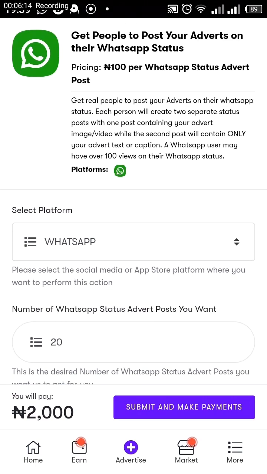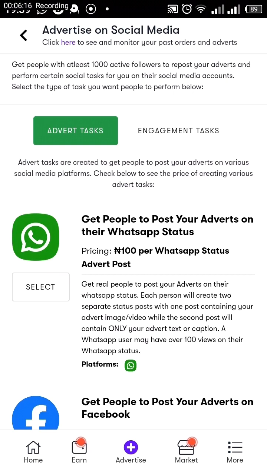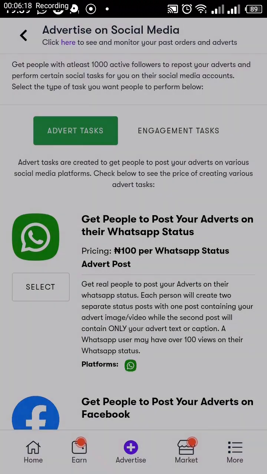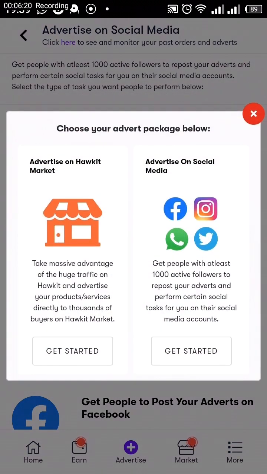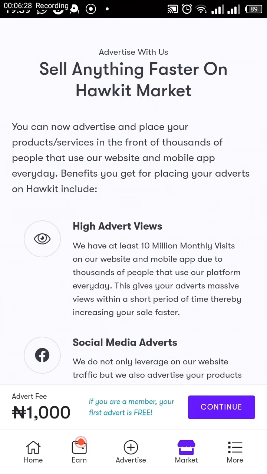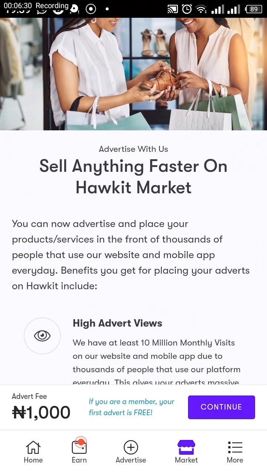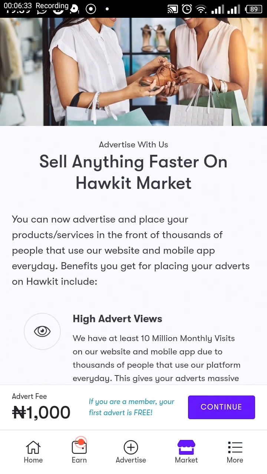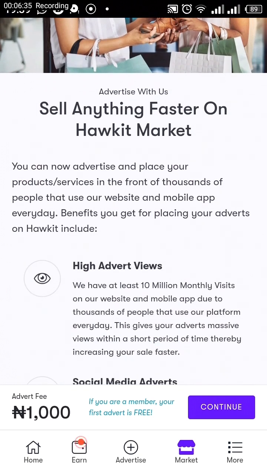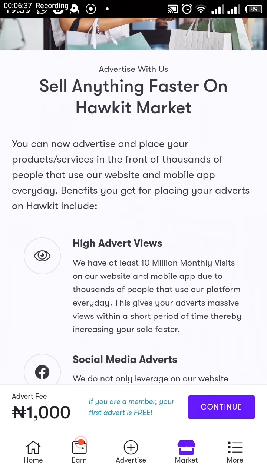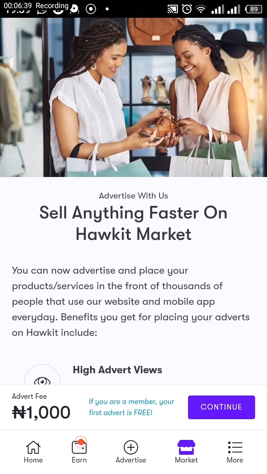That is one way. Another way, the second method, is to advertise on Hawkit, so that your products will show on the dashboard in Hawkit. But this is usually more expensive. So you click on get started, and when you're a new member, your first advert is free. So the advert fee is 1,000 naira. I haven't used this free advert yet, but I might try it just to see the conversion rate.